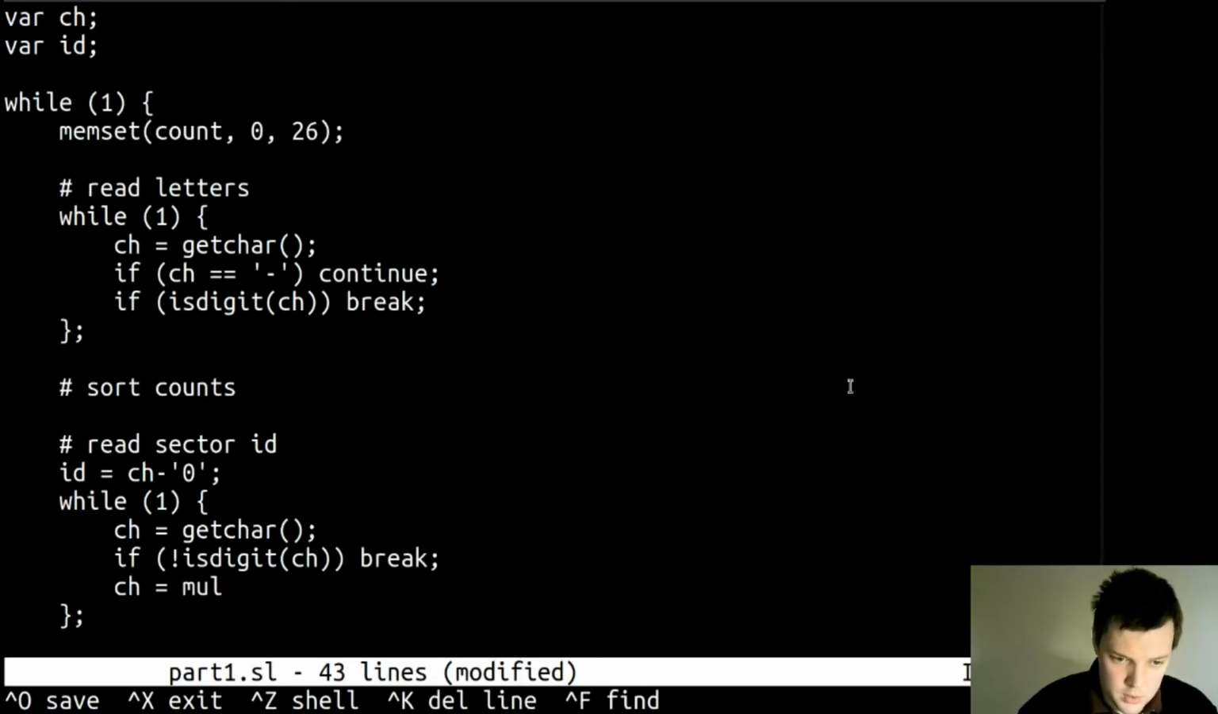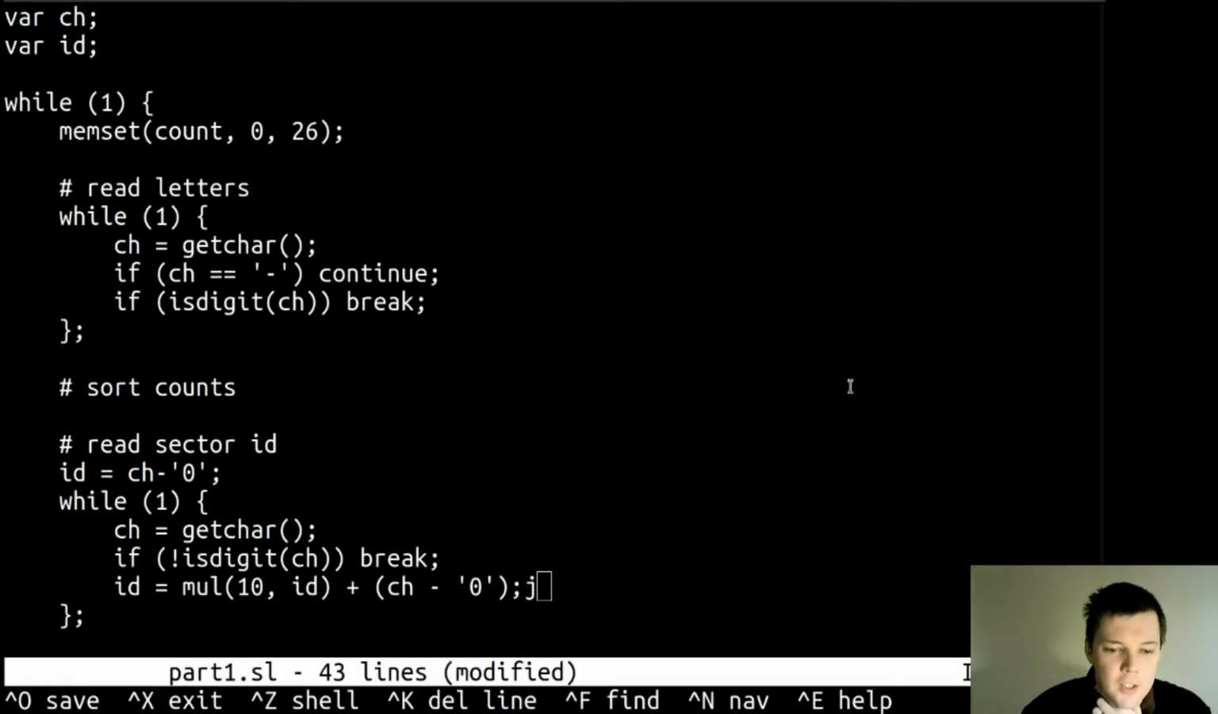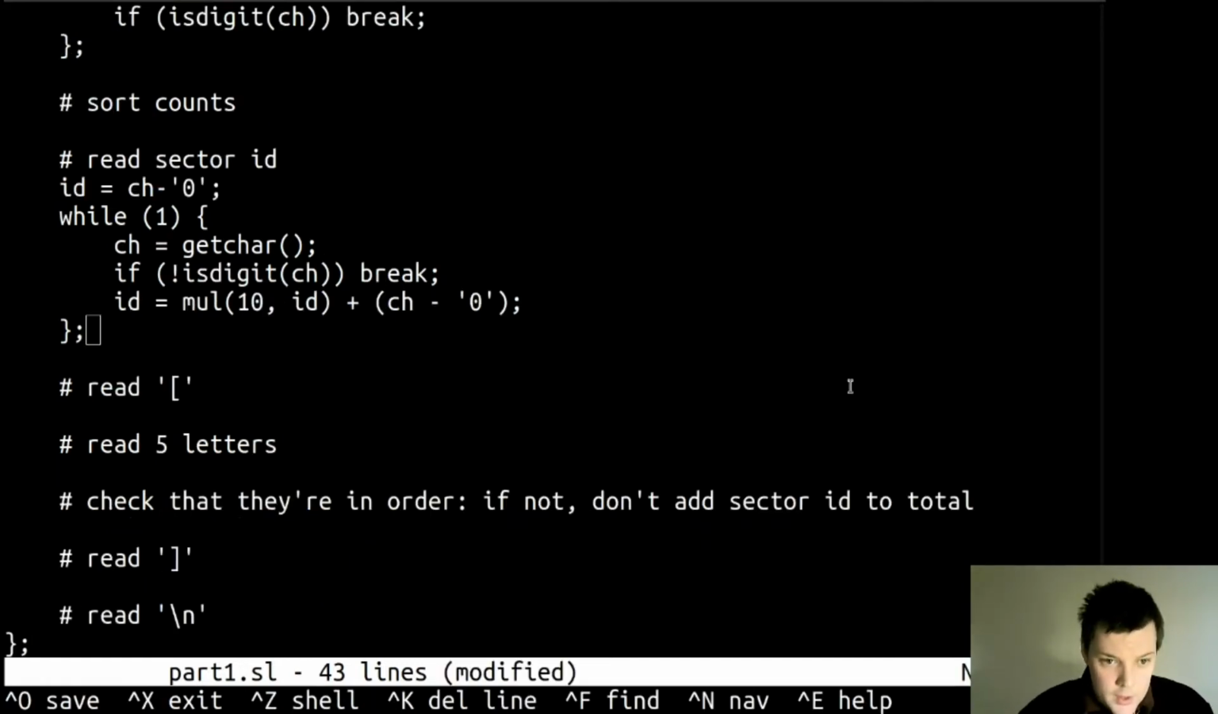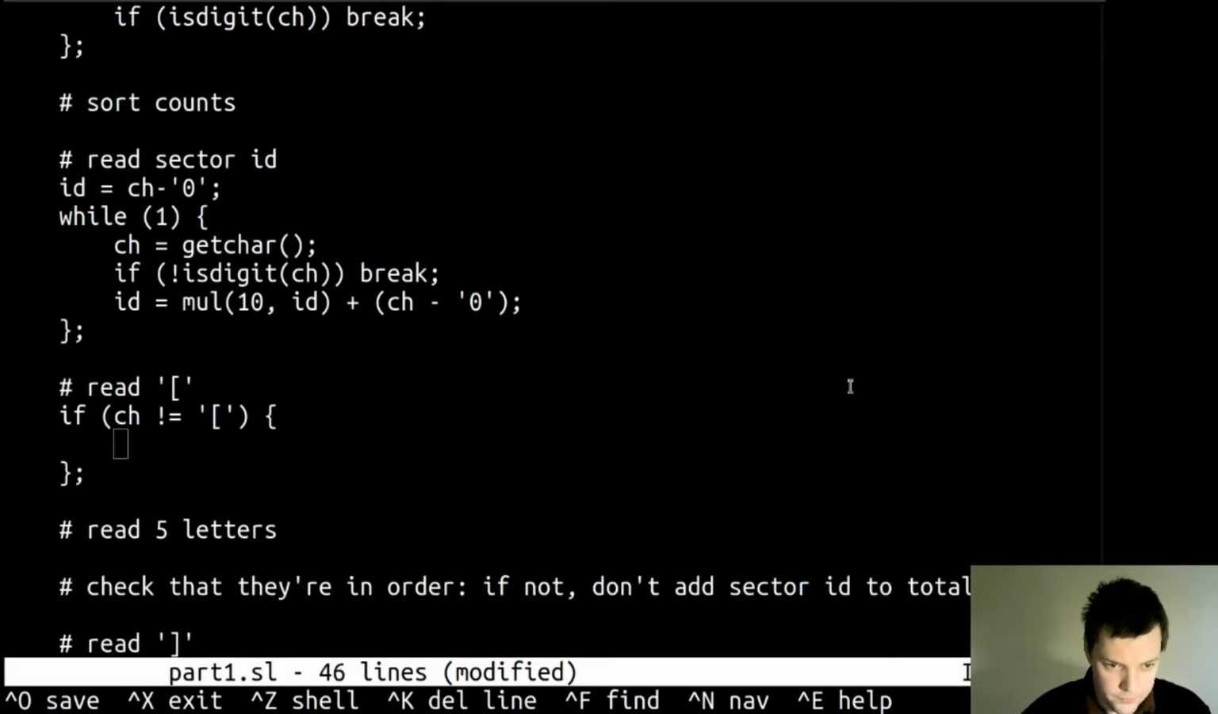Otherwise, oops. That pattern seems to be quite common. I wonder if I should have a neater way to do that. And then after the digit, if we don't have a bracket, then we've gone wrong.